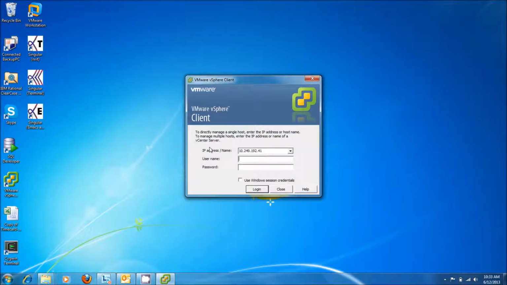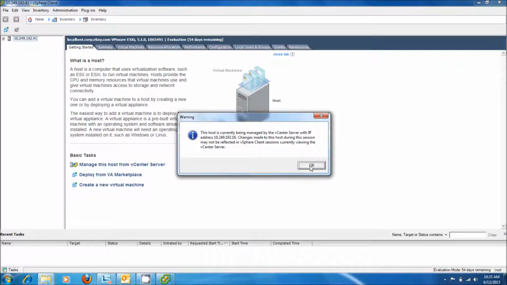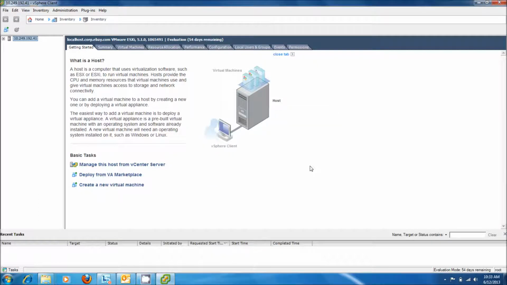You can see there are three boxes of information requested: the IP address, the username, and the password. The IP address is the same one that you went to. The username will be root, and the password is what you set when you were installing ESXi. Now you can log in. And congratulations, you are connected to your very own cloud, sort of.